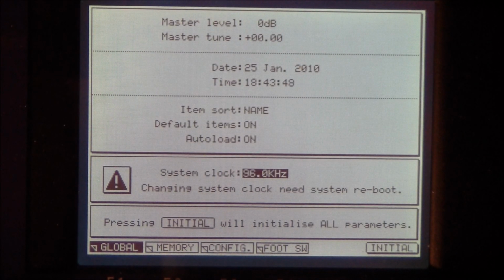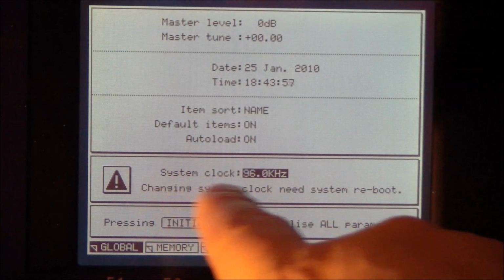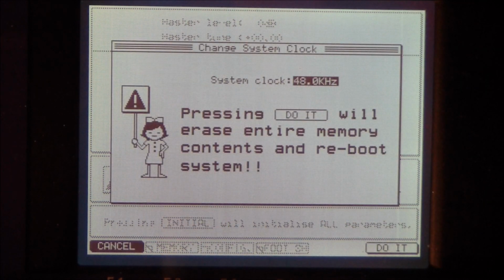My number 6 favorite feature would be the system clock located in your global screen. Okay, here in global you have system clock. Now out the box it's at 44.1, but you could clock it up to 96 kilohertz. So your sound being outputted out of it is straight up HD. Awesome, you gotta love that.